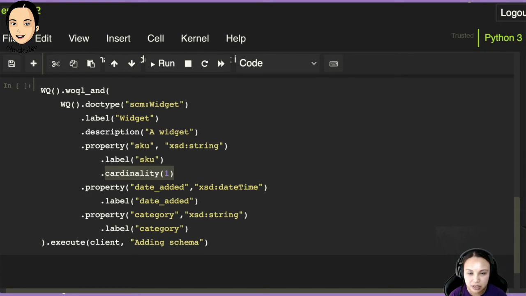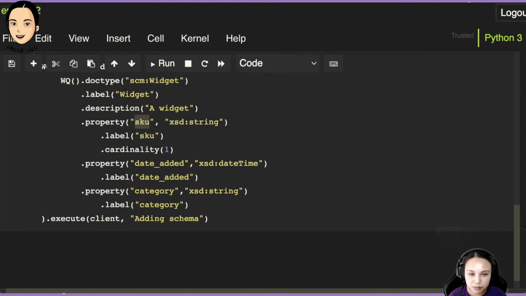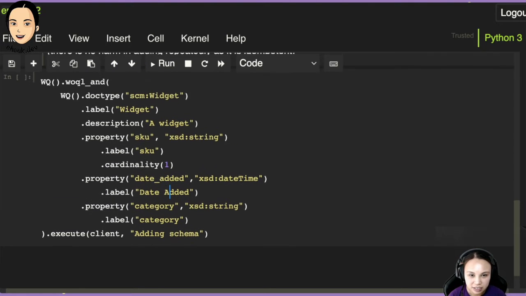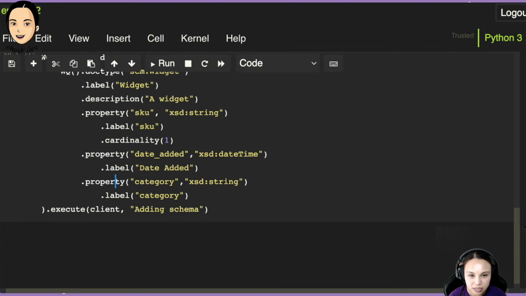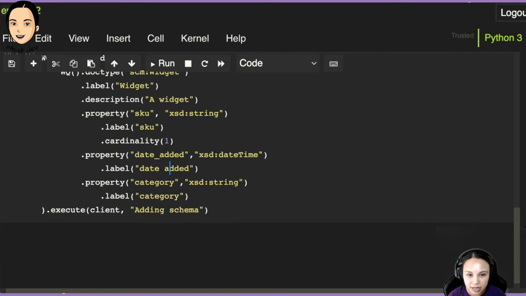It should be unique. So this object here, the widget, cannot have two of this property. So this one is a unique property, okay? It does not mean that it's a unique key, but it means that it could only have one SKU property. Then there's an XSD datetime, and this is not a very good label, is it? I would just change it here. Okay, right. So there's a category property as well. So it's a string, it's a category. That's fine. Maybe I'll change it to small case just to be consistent, but I don't like the underscore there. It's a bit weird. And then I create a client.